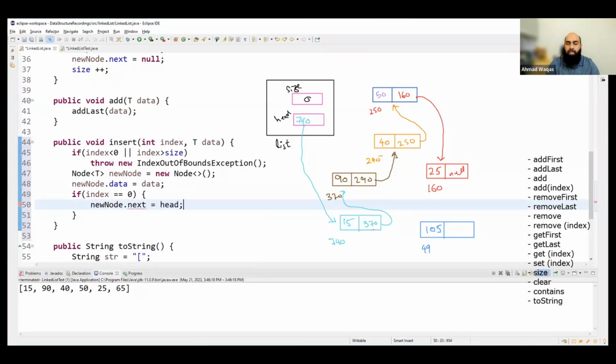That means the new node will now have 740, so this will be pointing to the first node now. Let's say this will contain 740 now. That means this is going to point to this node. And then head should point to the new node, which is this one. So whatever the address of the new node is, I remove this and store the address of the new node here, which is 49. Are you getting my point?